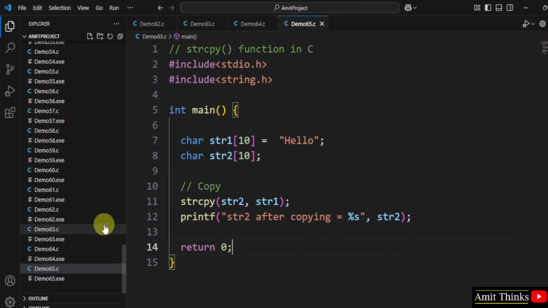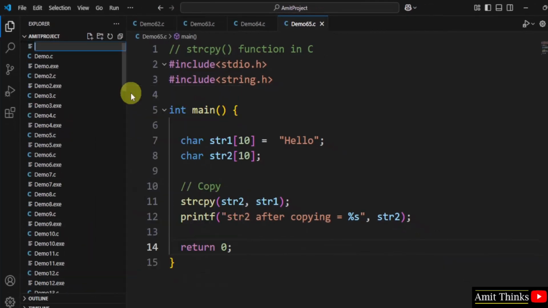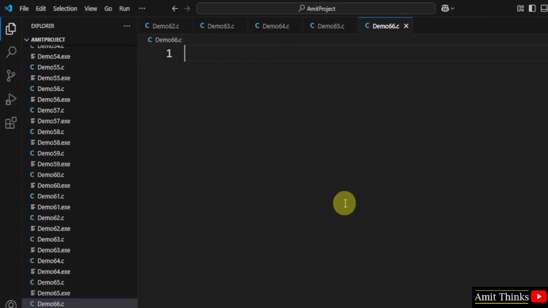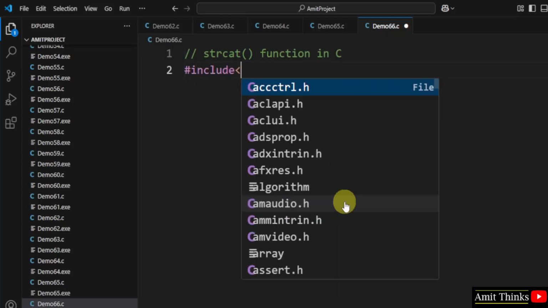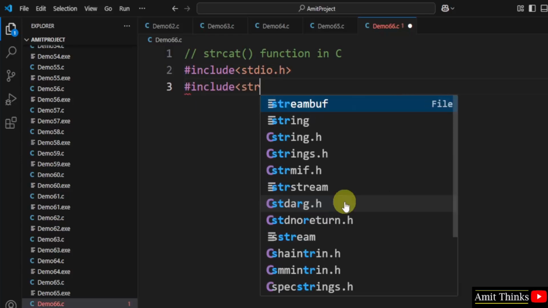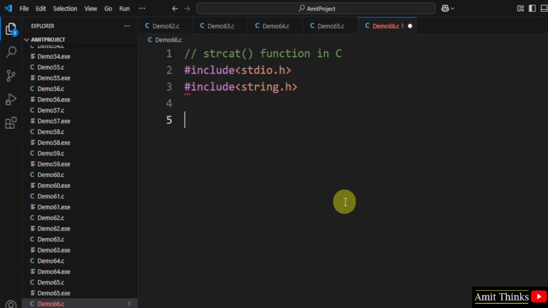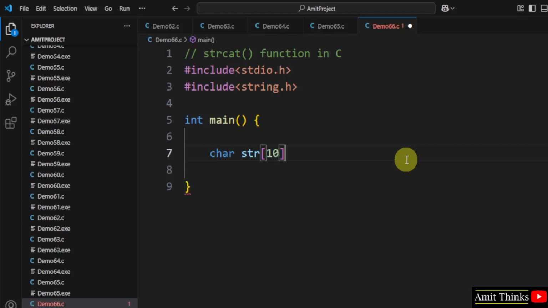Now let us see the last example. Demo66.c. We will concatenate two strings, okay, using the strcat function in C. Add the header files, string.h for the string functions, and the main function. First we will take a character array, and here let's say I'll mention Amit.